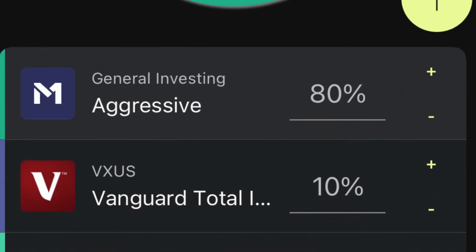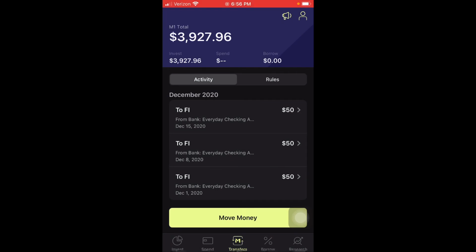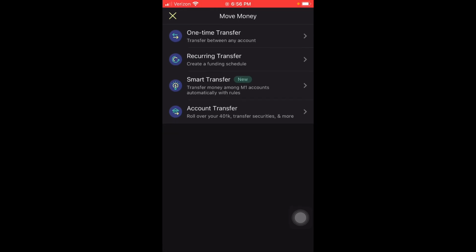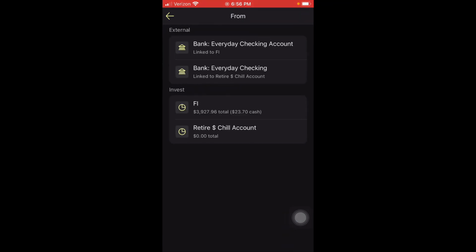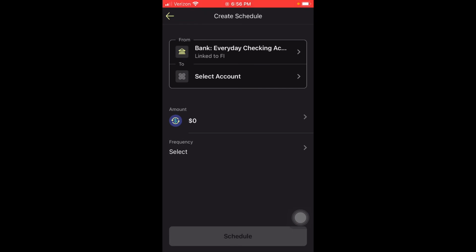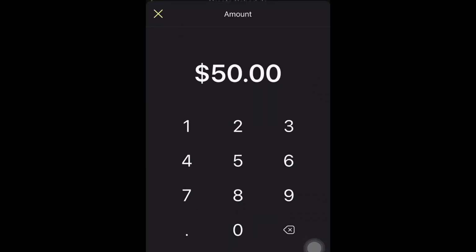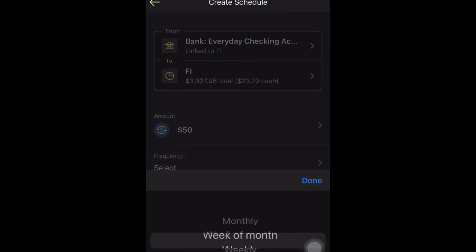Now, to set up automatic transfers in M1, you want to first tap the transfer button at the bottom of the screen. If you're on mobile, it's at the top of the screen if you're on desktop. And then two, you want to tap Move Money. Then tap on Recurring Transfer. Then you want to select the account you want to transfer from. Then you're going to select the account you want to transfer to, which will be one of your M1Finance accounts. And then you want to enter the amount you want to transfer. And then you want to set up the frequency of your transfers. You can transfer daily, weekly, or monthly.